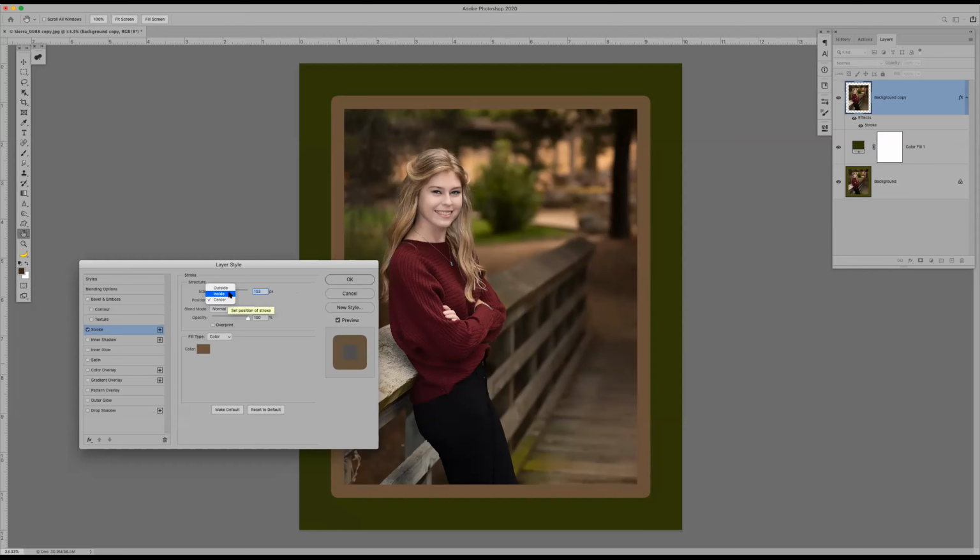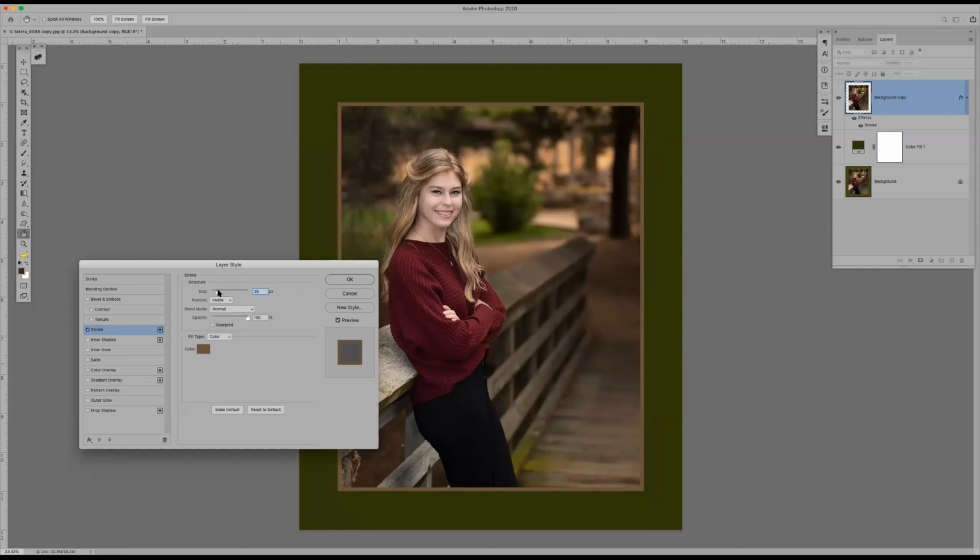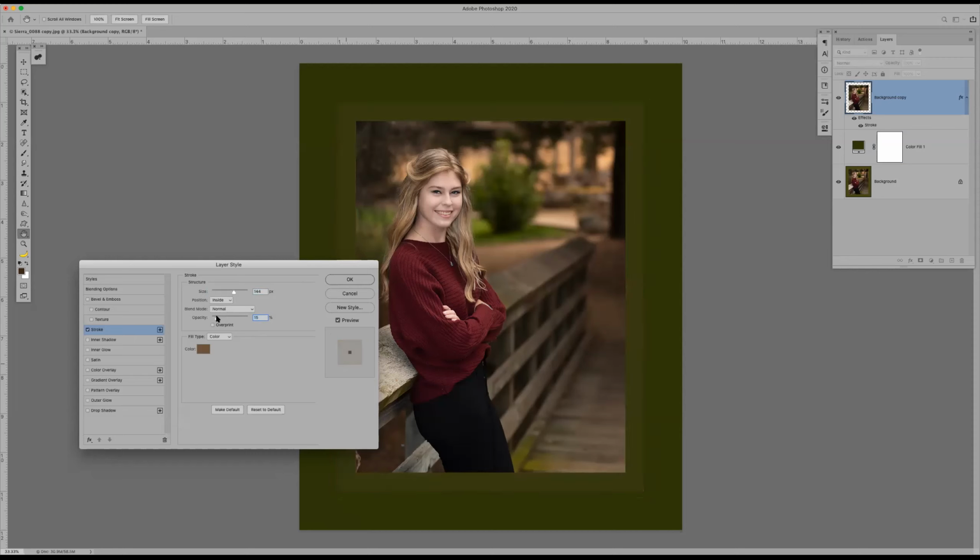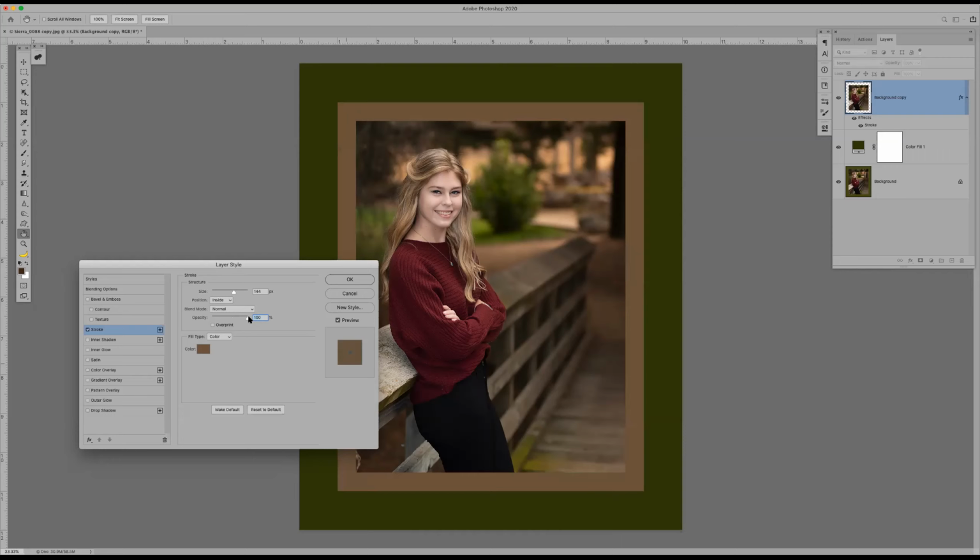So let's go to inside, nice and sharp, take it down to, let's say, 5 pixels, and it's just enough to put a hint of a key line or a stroke there. Click OK. You can also, if you like, let me bring that back up big again. You can bring the opacity of your key line down as well. In fact, that's probably where you want to do it, is right there.